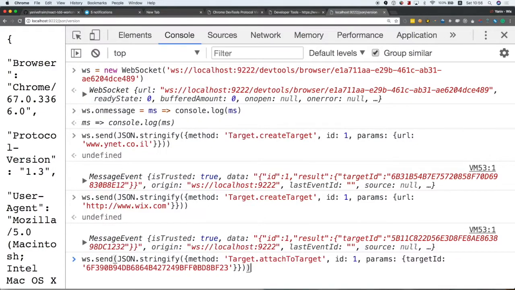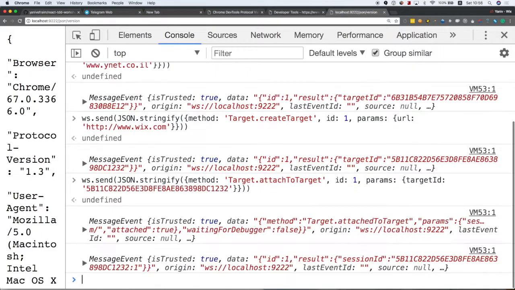attach to process. When I create a new instance, I get a target ID. So now I want to attach to the target, and then I will have a session. I will get a session ID, and now I can start interacting with it.